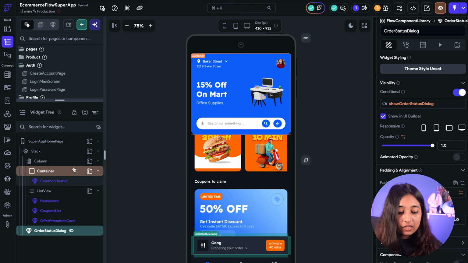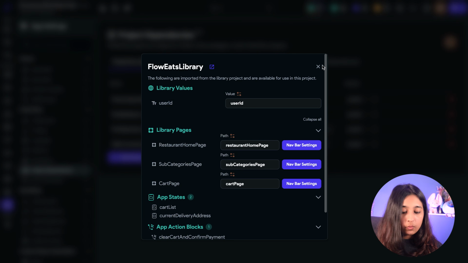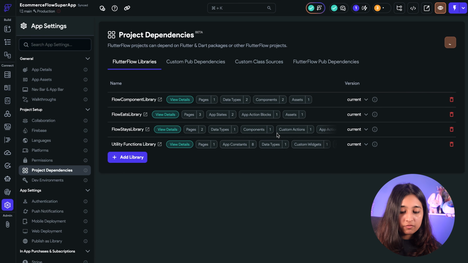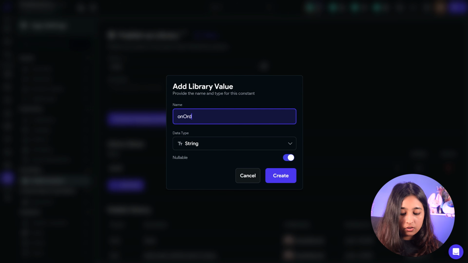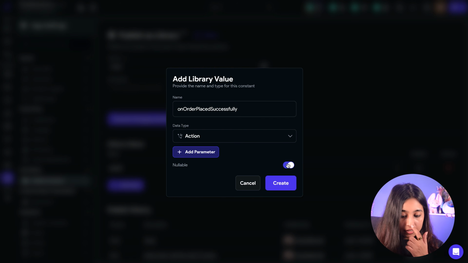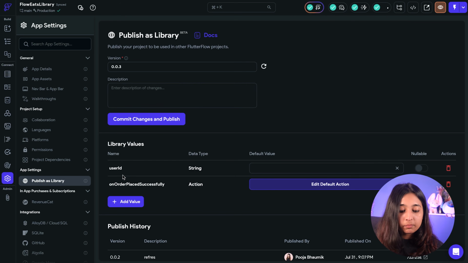So now, to ensure that this is set by the child library, in this case the Flow Eats library, we need to make sure that we add this library value in the Flow Eats project, which could be an order placed successfully. So this would be an action and it is nullable. Let's create this. When an order is placed successfully, let's say when the payment is done, you actually call this action somewhere in the project.